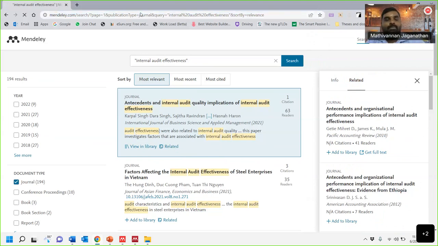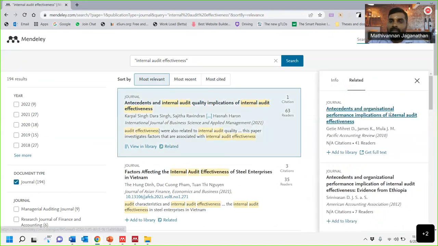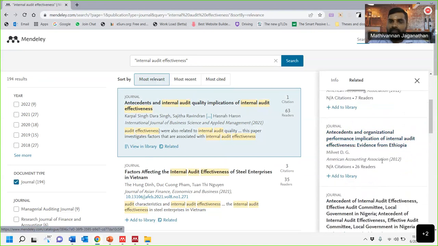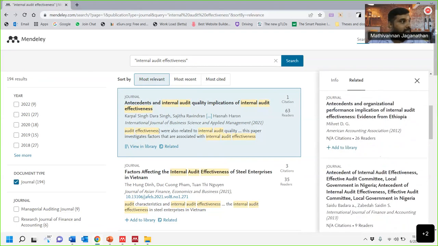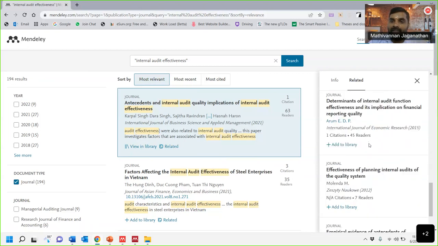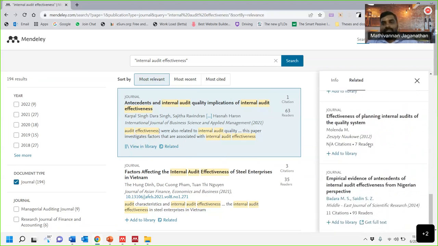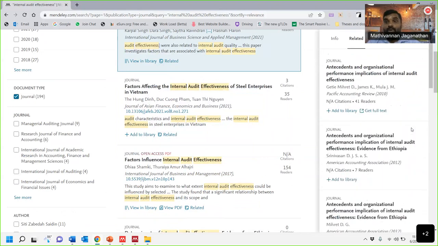Yes, hold on, it's an internet problem a little bit. Okay, I click related. You see? Antecedents of organization performance, antecedents of firm performance, a lot of articles keep on coming. Am I right, Noora, is it really helpful for you? You don't need to search. It will give the related articles from here. See, everything is highly related, and you can add to your library as well.